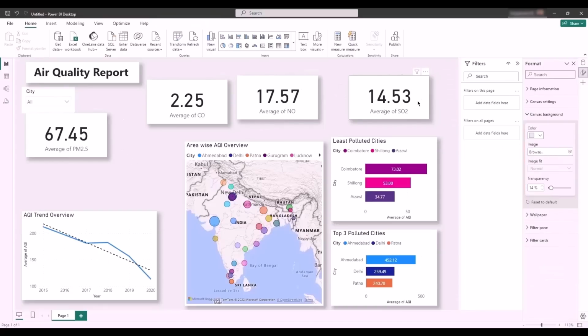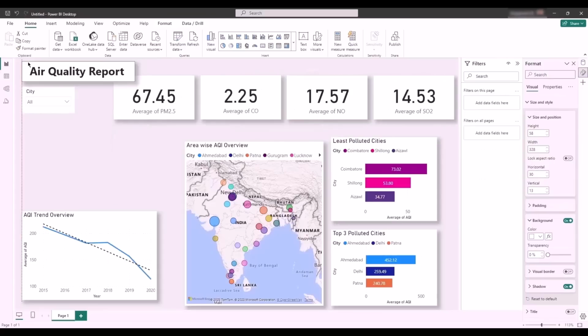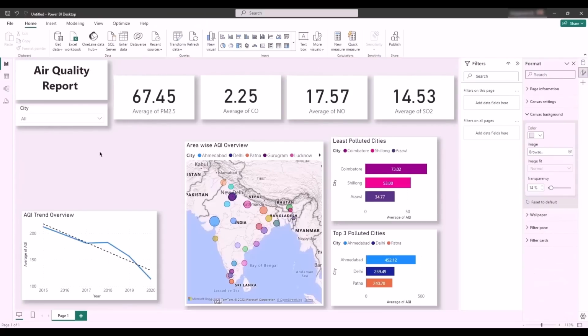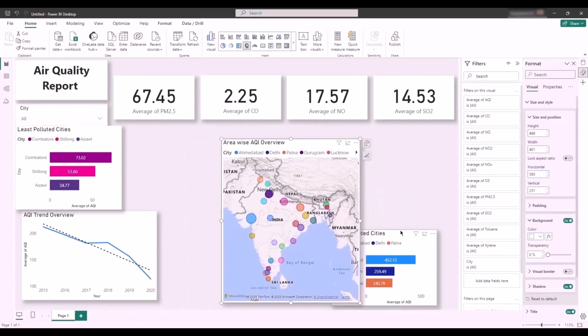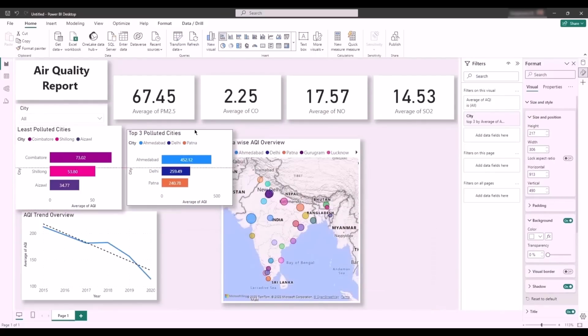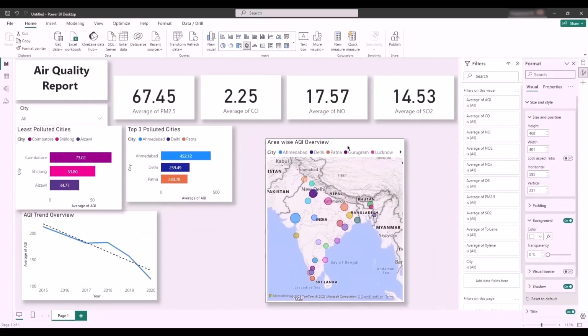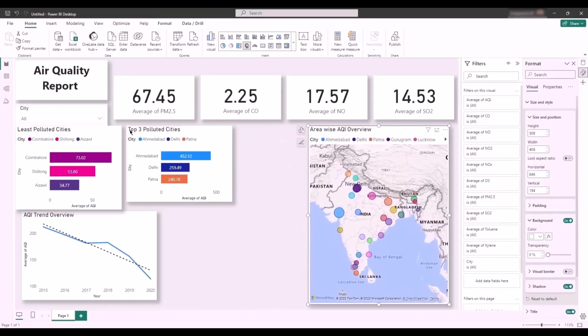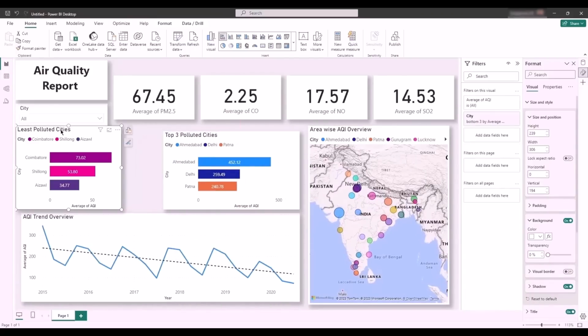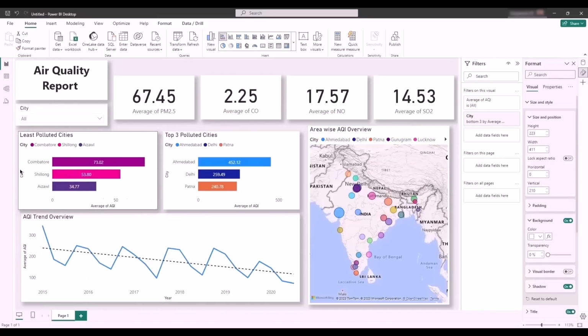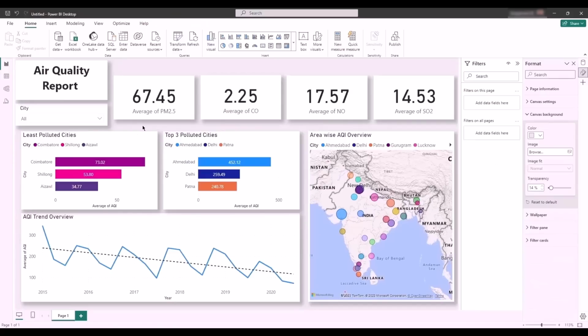Now all the cards are of same size. Let me align them. I'm going to click on this particular visualization and drag and drop. Similarly, I'm going to use the least populated visualization and the top polluted visualization right here.